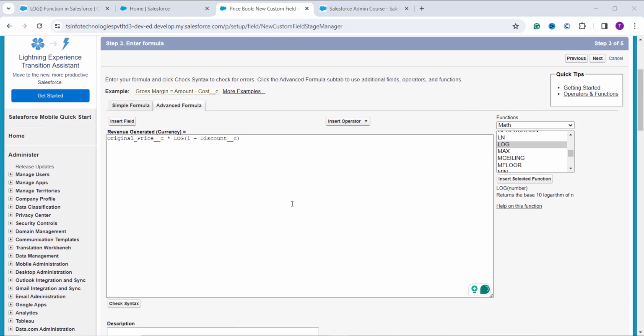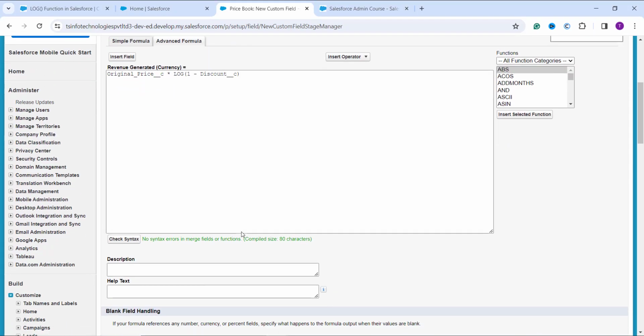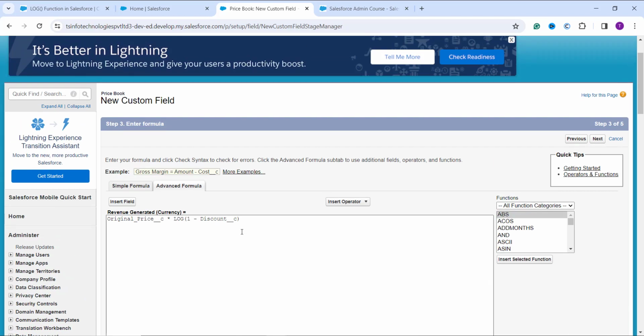So here I entered the formula. Now to check whether it is correctly working or not, I click on the check syntax button, and once I click on that, it shows me that there is no syntax error in that particular function. Now let's see how it's working. So here I am firstly subtracting the discount field from the one. Here you can see that, and I pass the result to the log function to find out the logarithmic value for that, and after that I multiply the resultant logarithm value with the original price to find out the revenue generated.